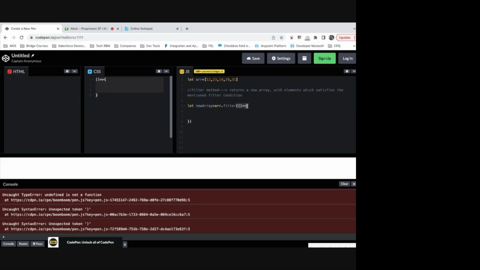Now, what is the syntax? This fat arrow will accept one parameter. We can give it any random name, let's give it x. Now, what will this x do? It will pick one element at a time from that array.